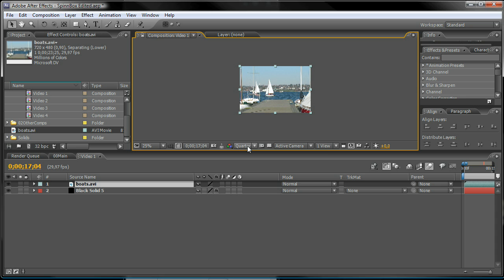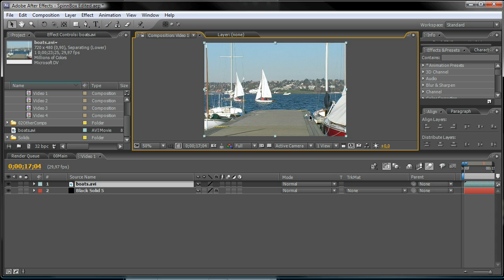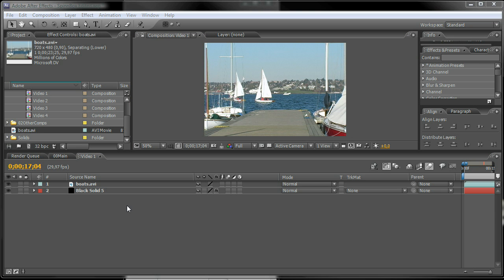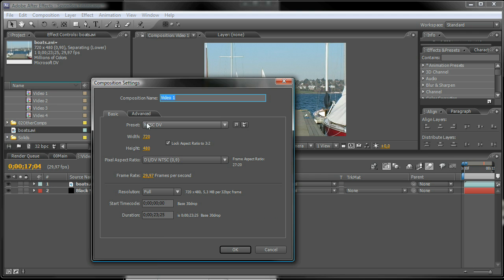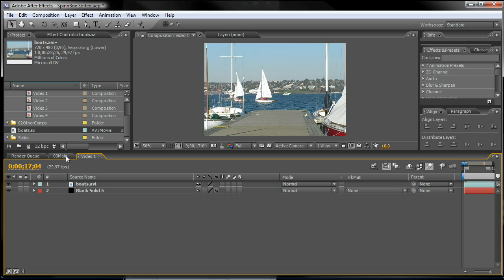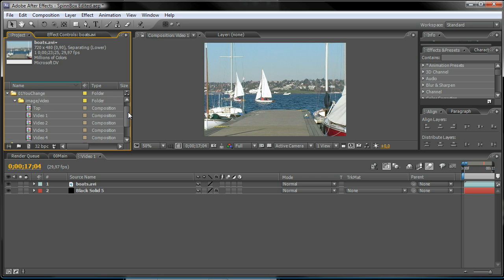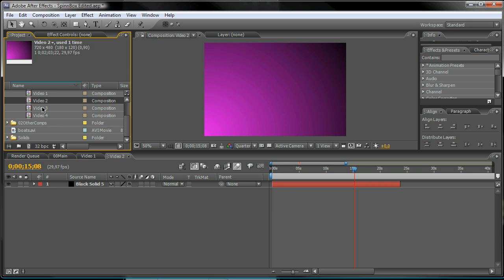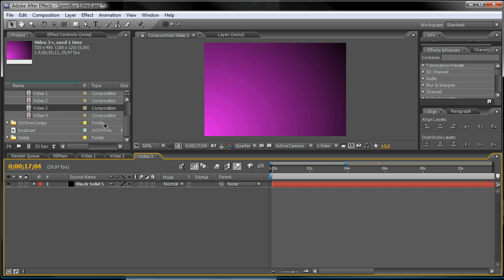Now I am working at quarter resolution. You can put it back to full if you want to. You can resize it if you need to. I have set the composition to NTSC DV resolution. You can also drag in a picture if you want to. It works just like a video. You do the same thing for all the other faces of the box. So video 1, video 2, you can drag in here another video, video 4, and so on.